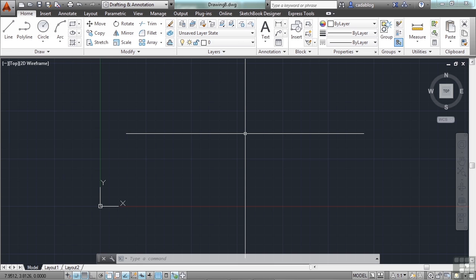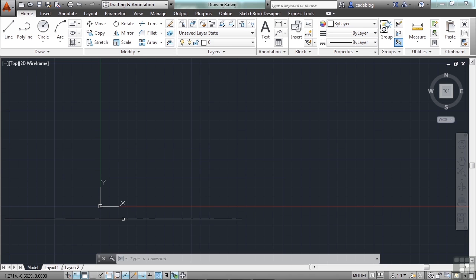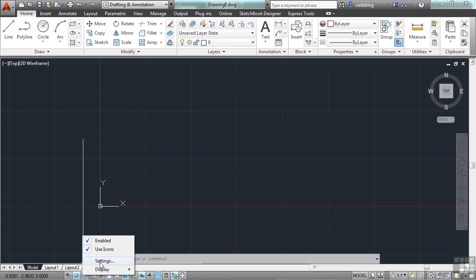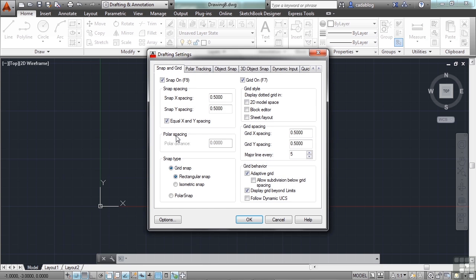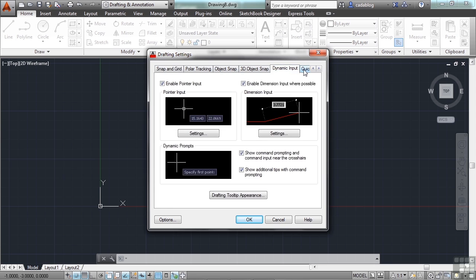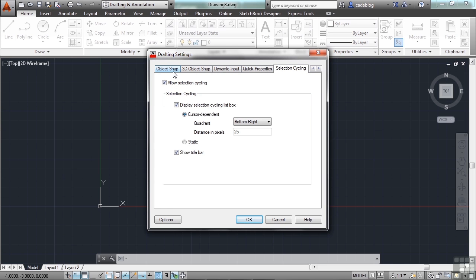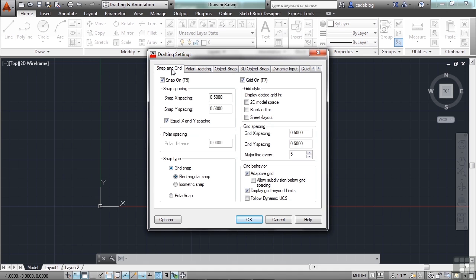Now, to change the snap and grid settings, you need to open up the Drafting Settings dialog box. You can do this by right-clicking on the snap or grid icon in the status bar. Right-click and go to the settings. There are a lot of different tabs in here to set up a lot of different things, but what we're worried about right now is the Snap and Grid tab. If you're on one of these others, or you can't see it, you have buttons over here that will scroll you through all of your different tabs. But we want the Snap and Grid tab.